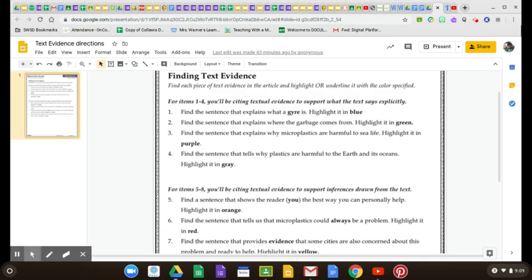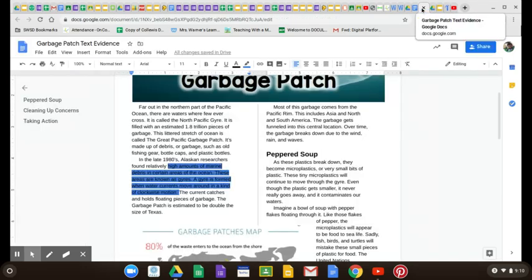Find the sentence that explains what a gyre is. There, I explained it. Okay, down the bottom, a little trickier. Find a sentence that shows the reader, which is you, the best way that you can personally help. Highlight it orange. Okay, I need to find a way that I can help personally with this problem, and I'm going to highlight it orange.